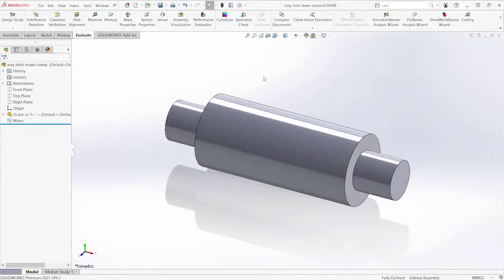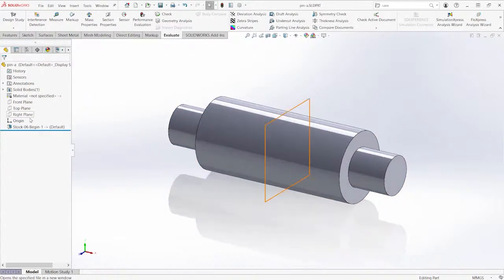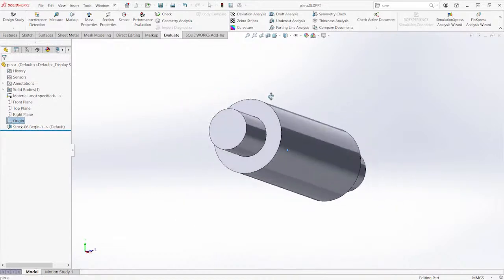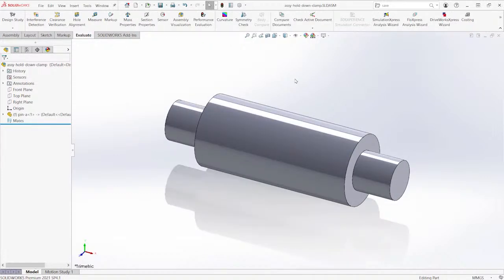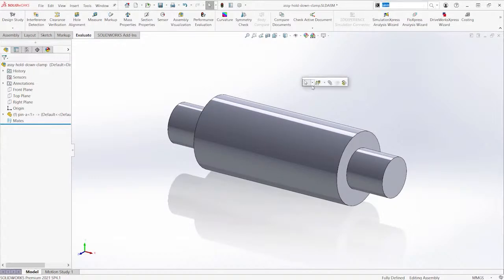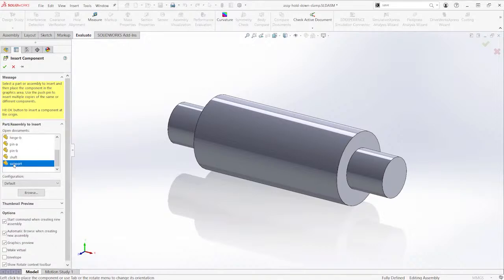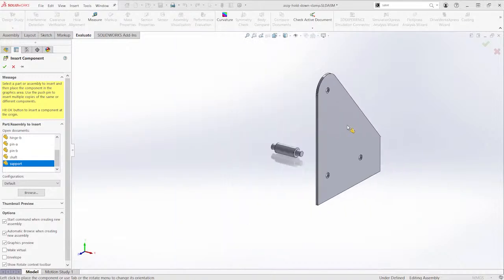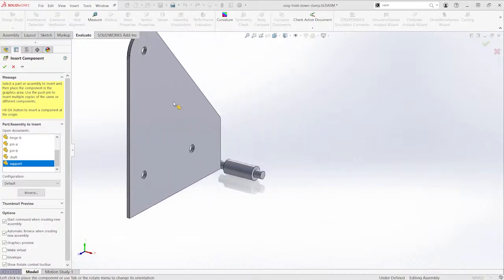And one of the best practices when creating new parts is to make sure that the origin is situated at the center. Let's select pin A, selecting open part, and clicking on origin. So notice it's at the center. Control Tab to head back. Let's bring in another part, hitting S and selecting insert components. Let's scroll down, looking for support, left click, moving over to our graphics area. And I prefer placing it here, left click.